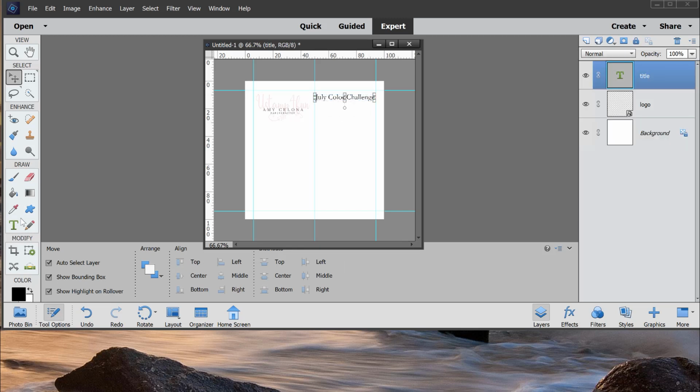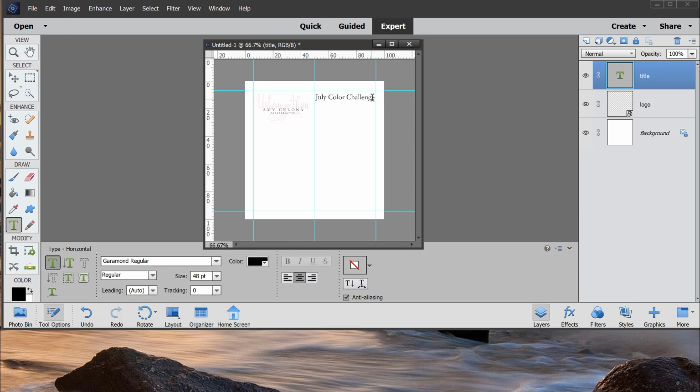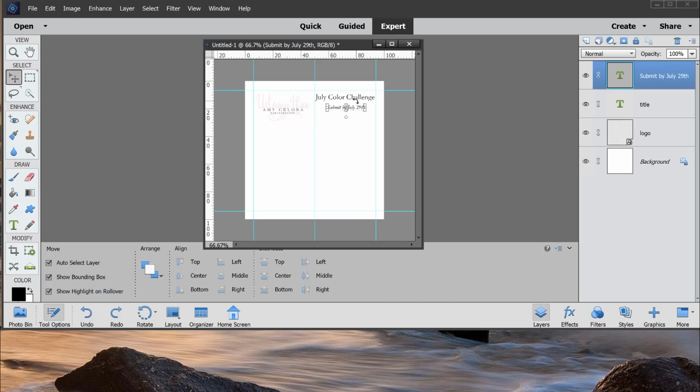Now I can go back and I can make a new layer. Put a layer underneath it. And I don't want it to be 48 this time. I want it to be 36. And I want this to be Garamond Italic. And it's going to be my subheading. And I'm going to type in submit by July 29th. And then I'm going to click, and you can see it.